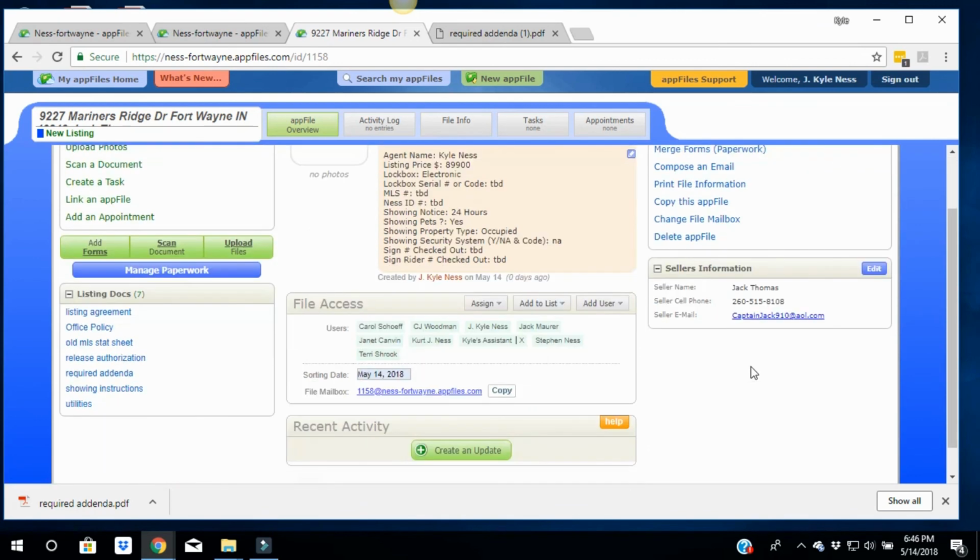So right now we got a new listing with all the docs, all the information, but when I actually go out to the property, I'm going to have to put in the sign writer, the sign number, and the lockbox serial code, which is very important. But for right now, that gets me started on creating a new app file.